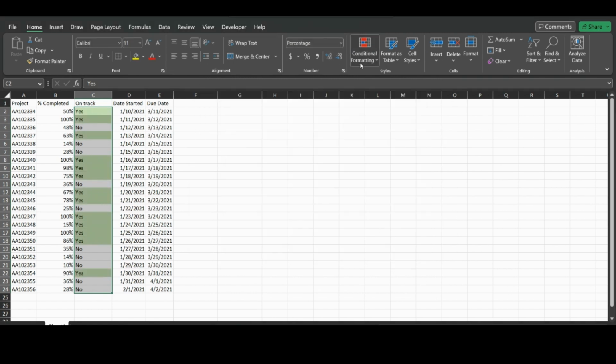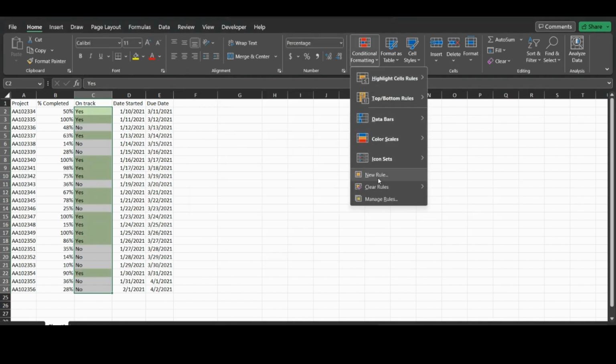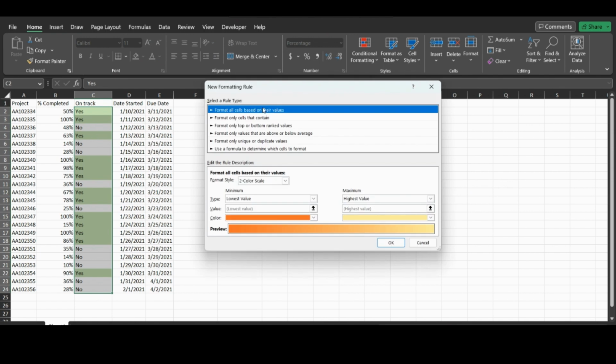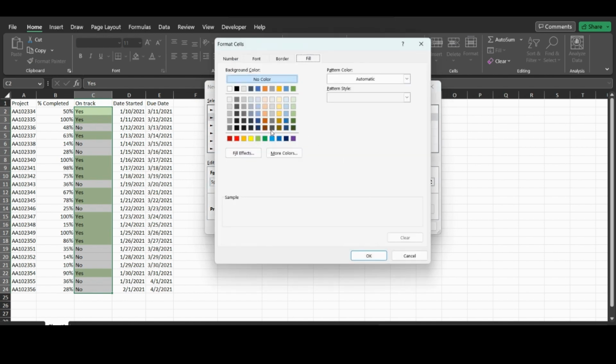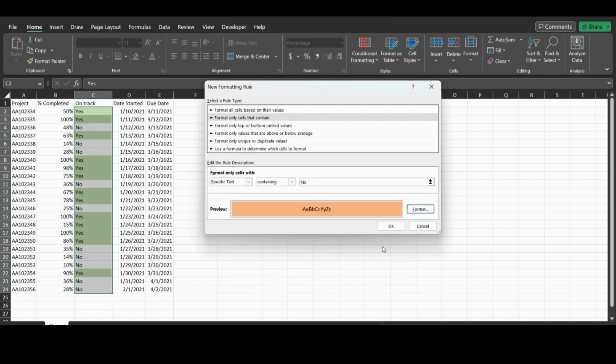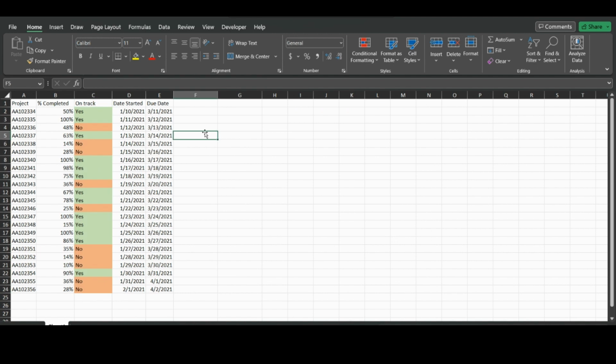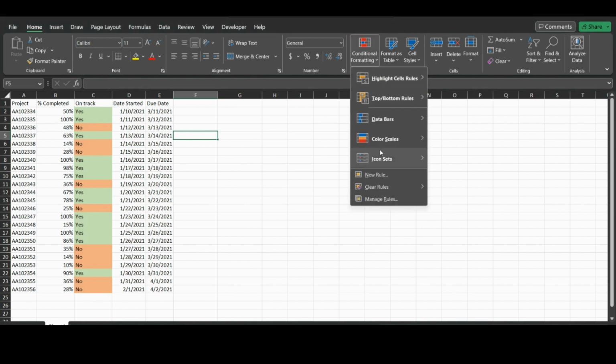And so in the same range, we can add another rule for the values of no. So cells that contain specific text, no, and format will do an orange, red, okay. And so there's our conditional formatting. Some other options on here, so let's just clear the rules. You can either do the selected cells, so if you highlight this, we could do that, or just entire sheet.